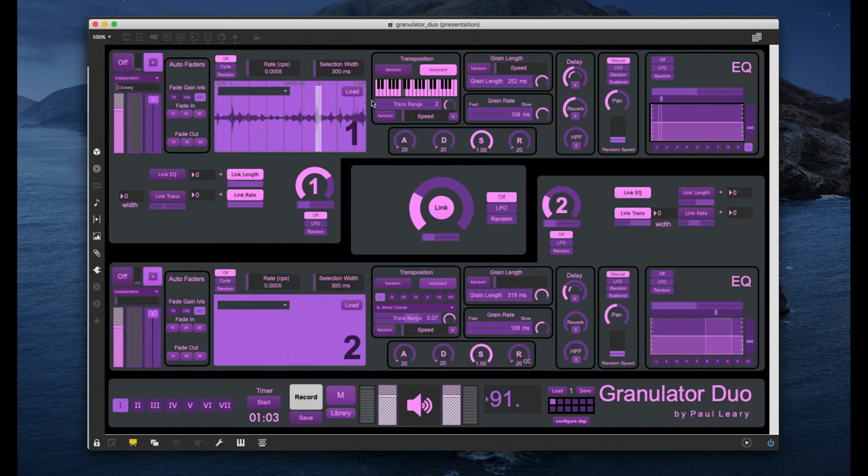So in order to turn the granulator actually on, I have to click this off button up here. See where it says off? If I turn this on, you should now hear the granulator. So let me grab an audio file so you hear exactly what it does. I'm on a different monitor right now.